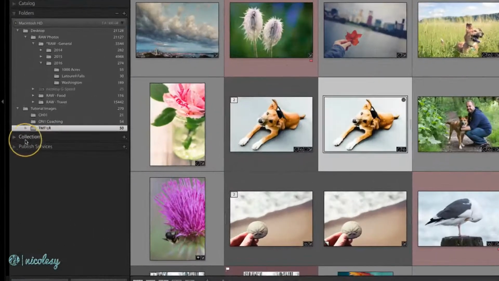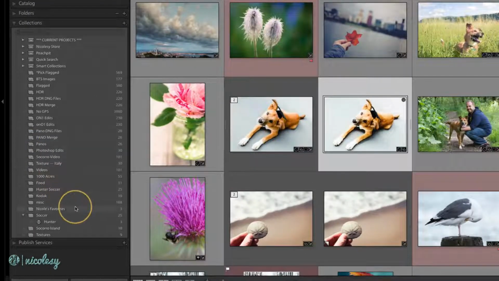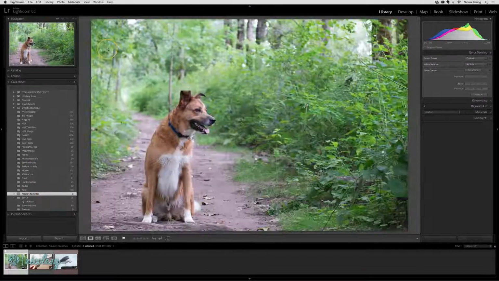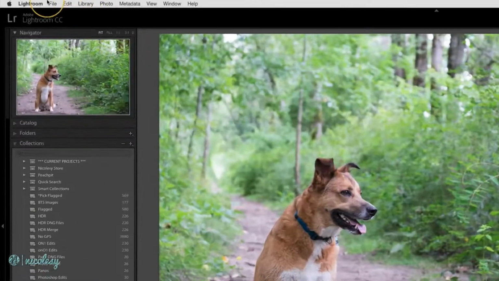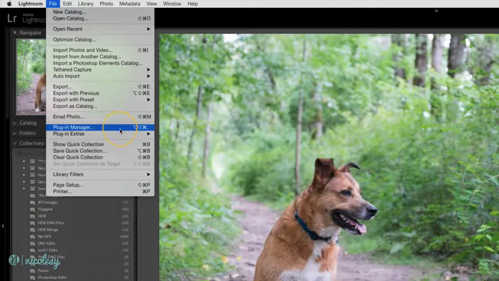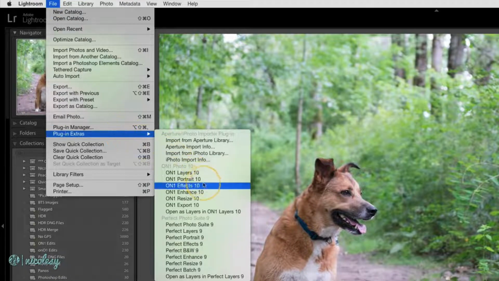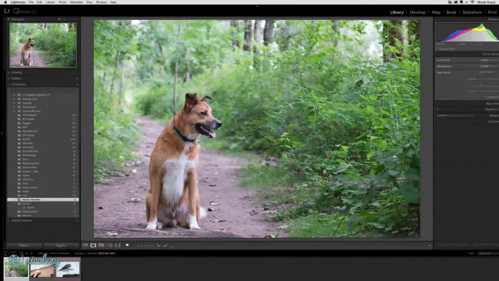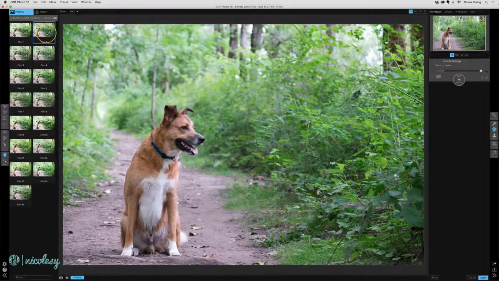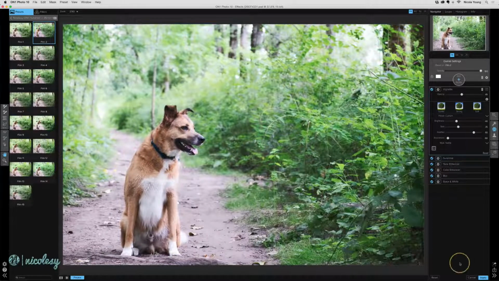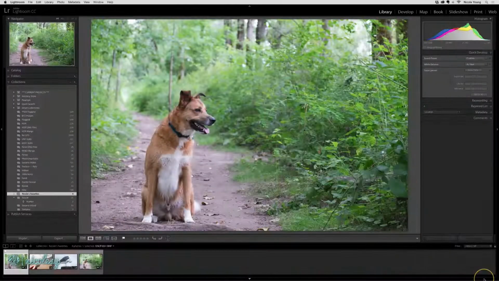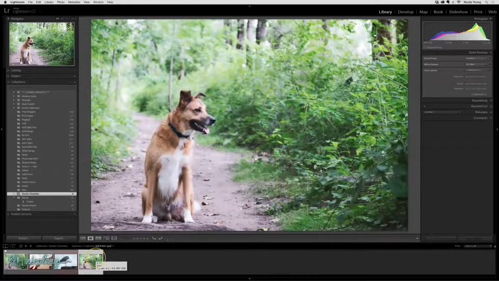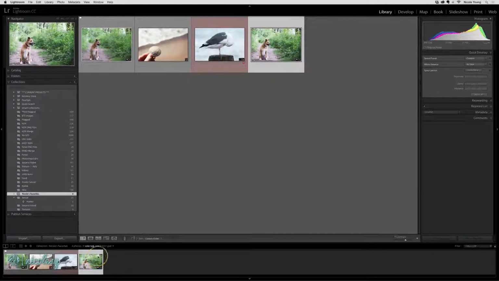But let's say I was working from inside of a collection. I'll choose this image and go to File, Plugin Extras, On1 Effects 10. I'll add a preset and click Apply. In this case, my photo showed up in the same collection. It's not right next to it, but I can find it.